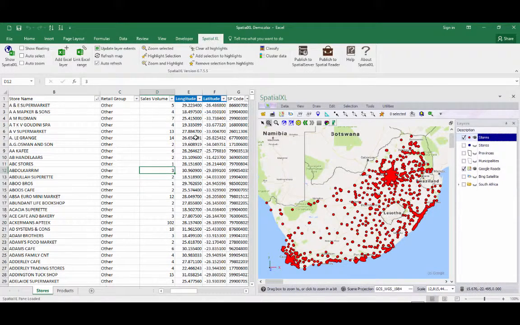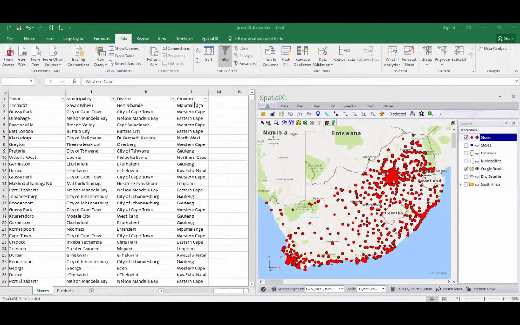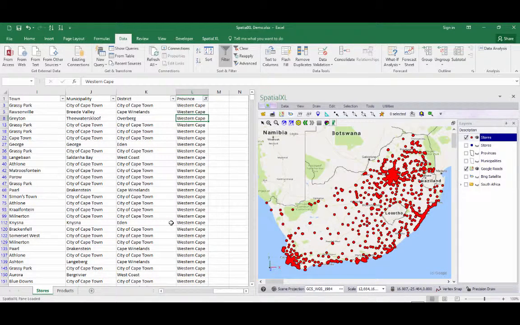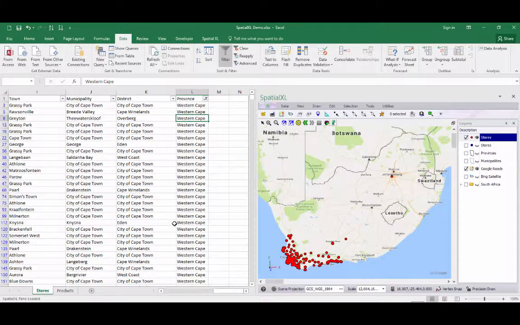There is a direct link between both, so any filters or selections that I do will update on both the map and my spreadsheet. For example, we could do a filter on our province column, and we could filter out all of the stores within the Western Cape only. And you'll see your map will update to display these records. We can see them here in the Western Cape, and we also have a record that is well outside the boundary that we can query.